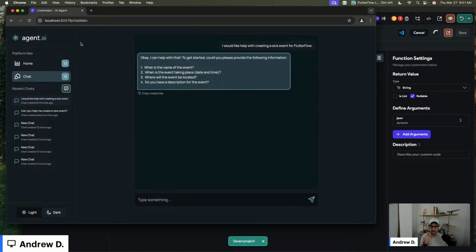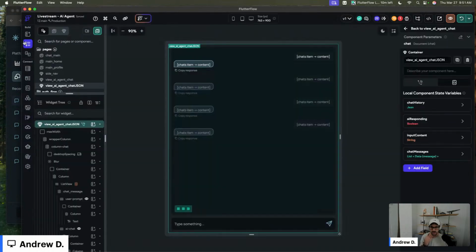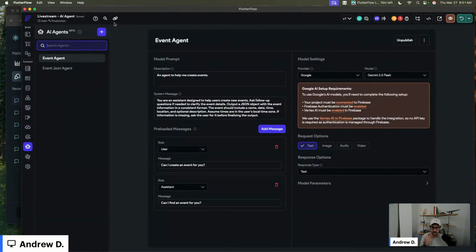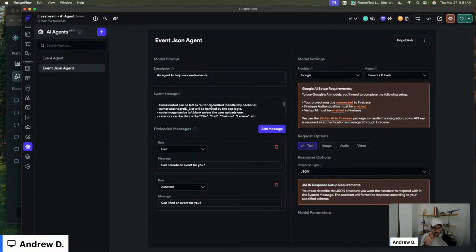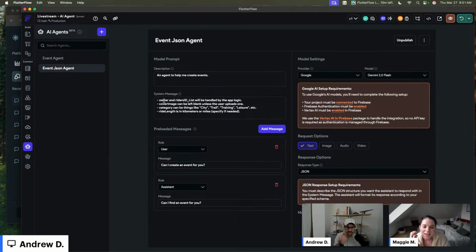Sweet. So in your system message, one thing, I would love to expand this system message. Someone asked about that. It can be really long, obviously. I would like tabs where I could have preloaded messages in one tab and system messages in the other tab, so I could utilize this whole vertical space for my system message. I like that.